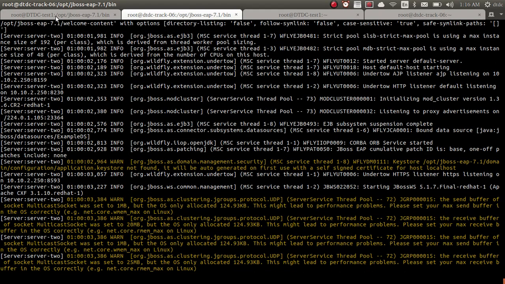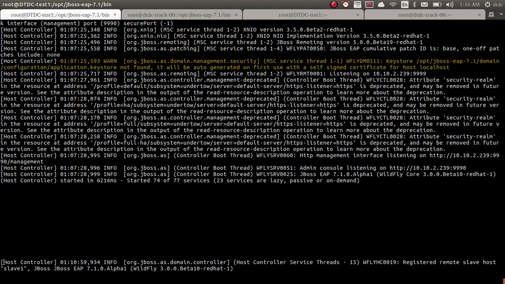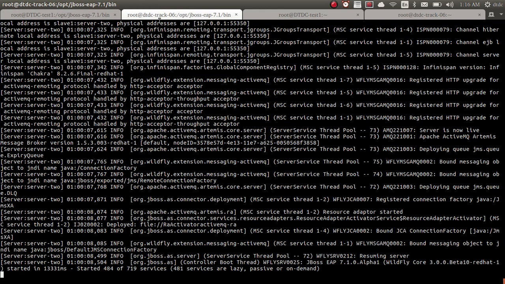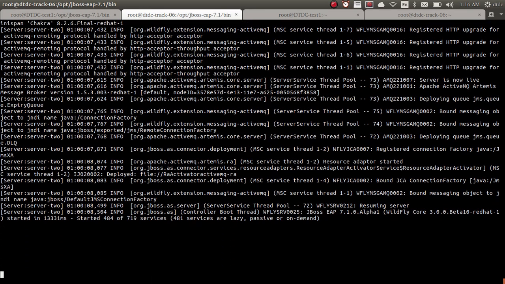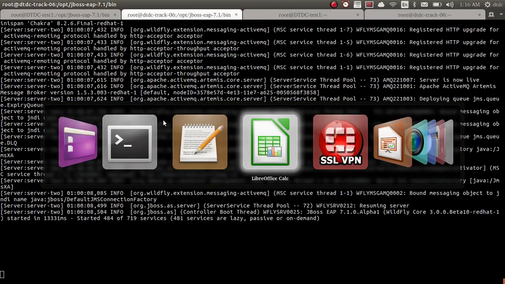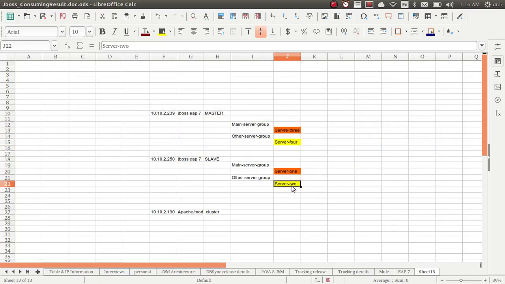Once it is successfully started, the master will receive the notification of slave 1. This means both are communicating. Done. So both server 1 and server 2 started successfully. Now we will create 2 JVMs in the master and we are going to start them.